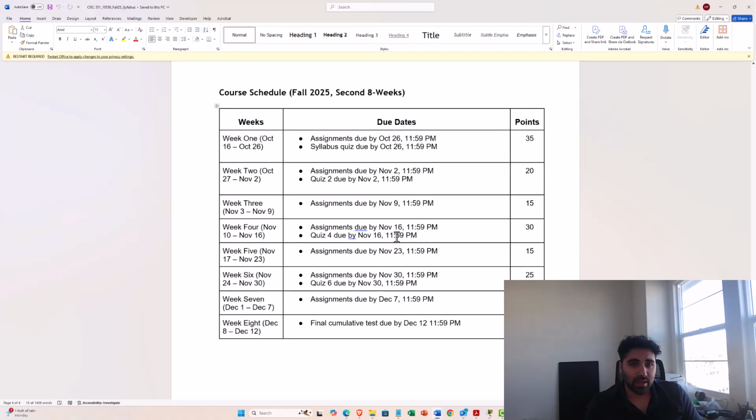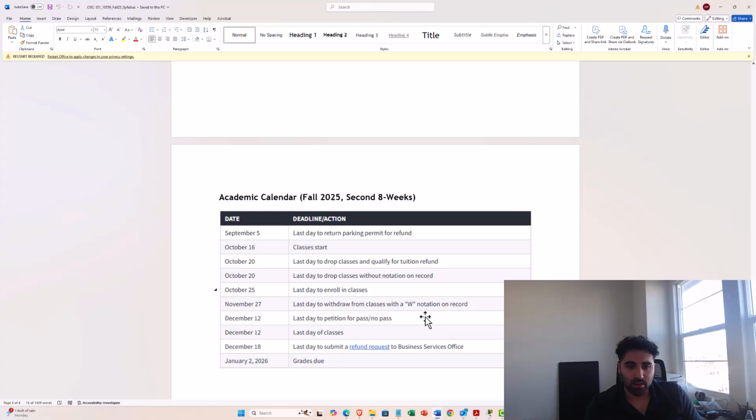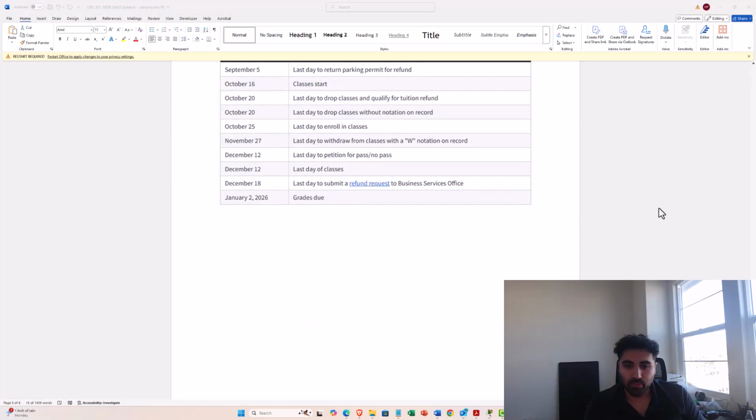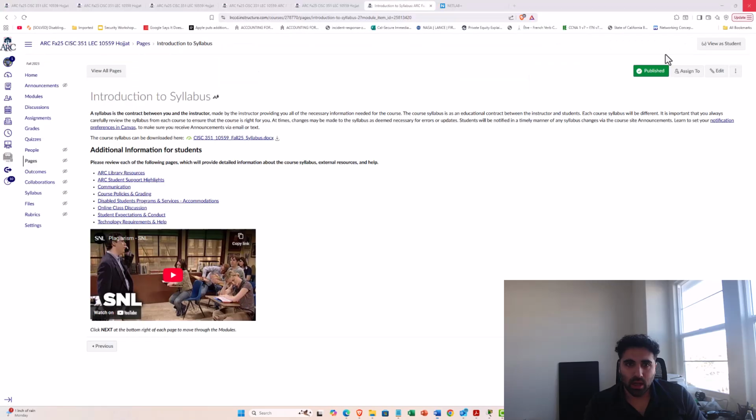Now after that, I have the course schedule for the next 8 weeks, and how many points are up for grabs each week. So go ahead, review it, take a good look at it, and that kind of wraps up the syllabus. Oh, also the academic calendar, which we reviewed already. Now, let's go ahead and log out of the syllabus.